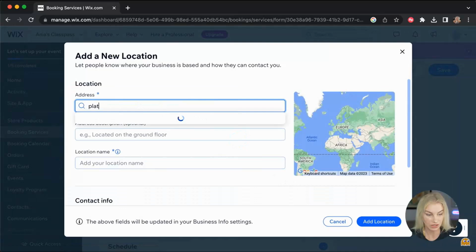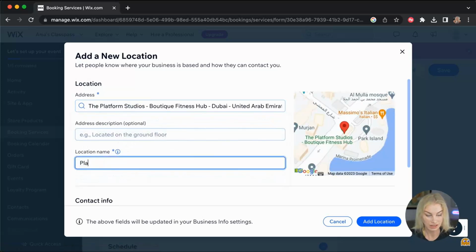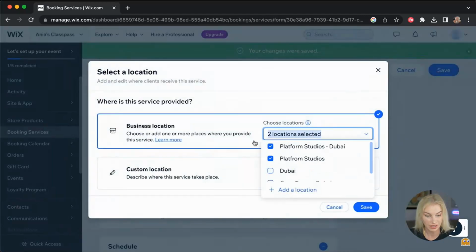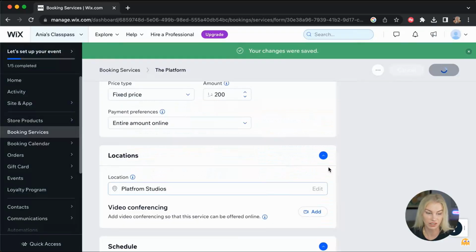Once again, Platform Studios, Dubai, located on the bottom floor. Great. So nice. Let's unselect this one and keep that one and just save that like so.